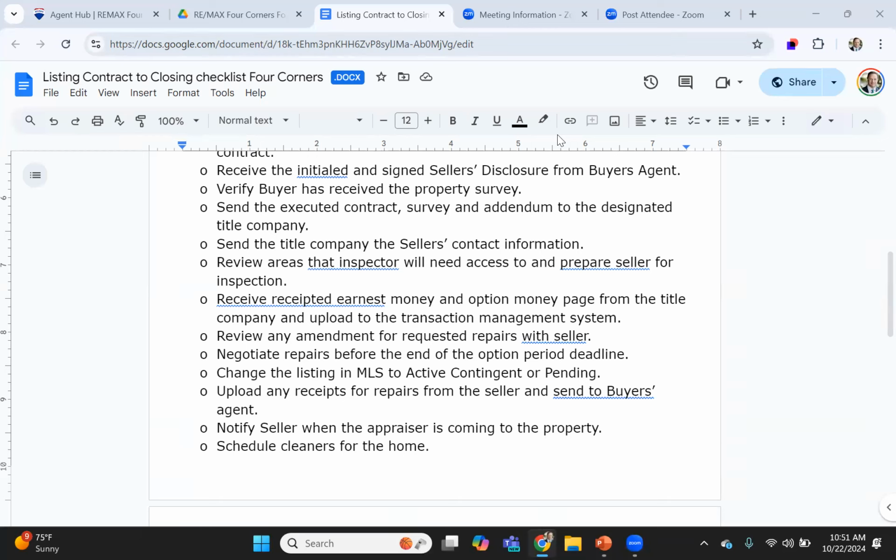Change the listing in MLS to active contingent or pending. You do pending if it's cash, or active contingent if there is financing in place, because now it is contingent upon the financing.